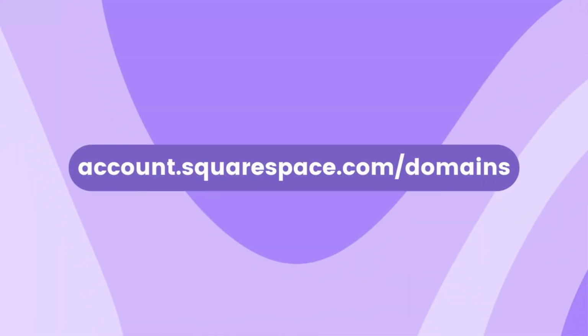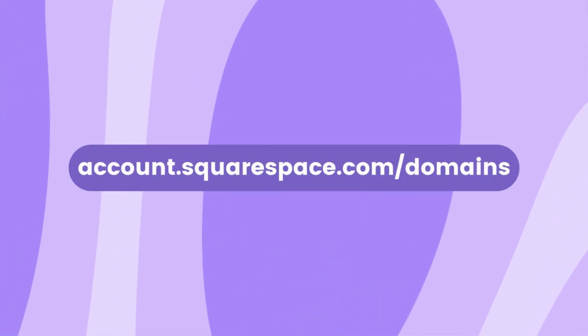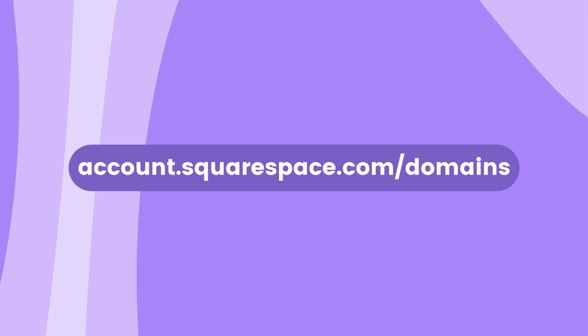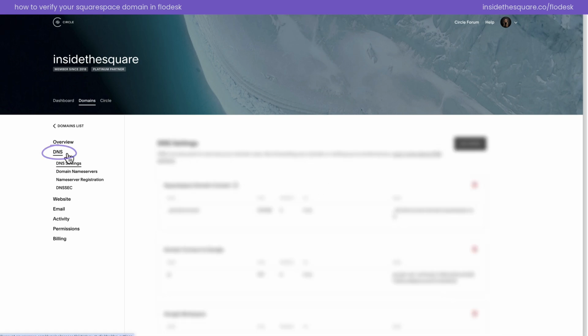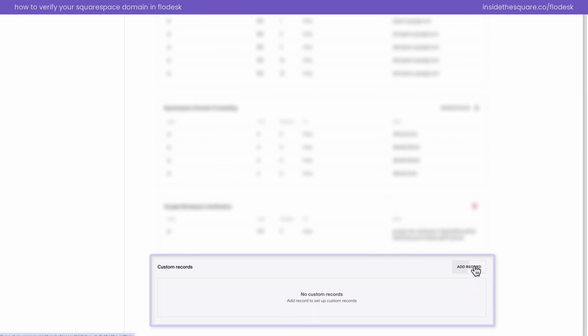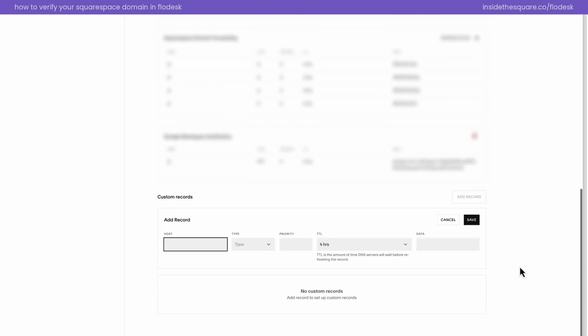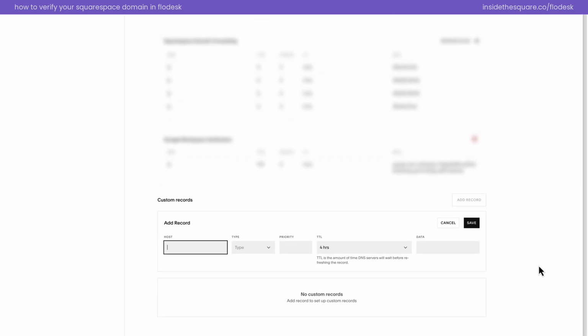Squarespace. When you're logged into account.squarespace.com, go to /domain. And here you can pick the domain from the list of domains you have on your account. Select the DNS option, and here we're going to add custom records at the very bottom. Select the Add Record option, and here's where we're going to copy that information from Flodesk directly into Squarespace.